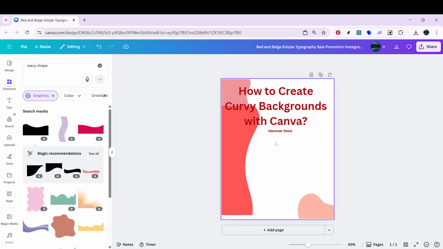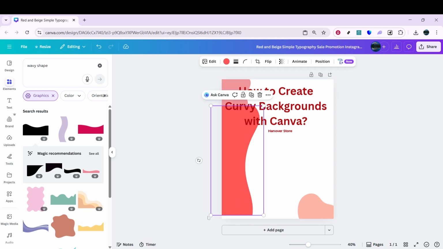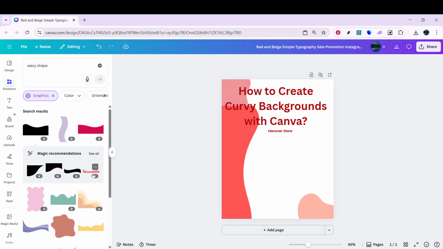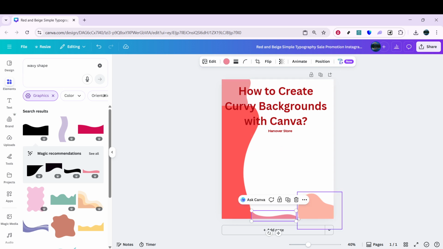Add more curvy elements for a layered effect. Mix a few shapes, overlap them subtly, and vary the depth and size so the composition feels dynamic. Keep balance in mind. If one side feels heavy, add a smaller shape on the other side.